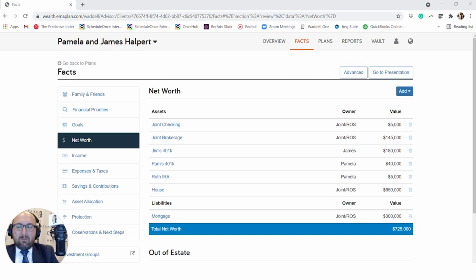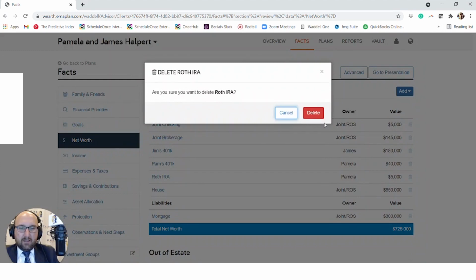One of the great parts about eMoney is that it has what I like to refer to as the breadcrumb trail. Just like Hansel and Gretel, they put these breadcrumbs to find their way back home. They have a series of ways you can find your way back home. So I have our sample client up here, Pam and Jim Helpert. And what I have in here is a Roth IRA that I just added momentarily ago. We're going to delete this.